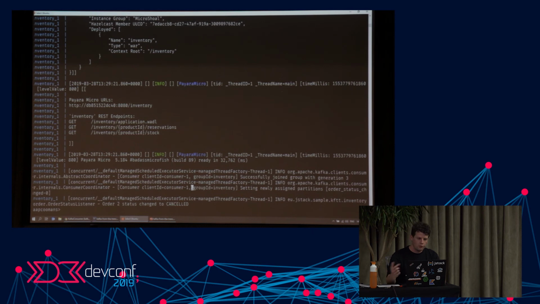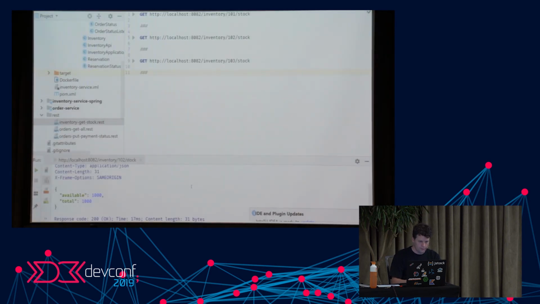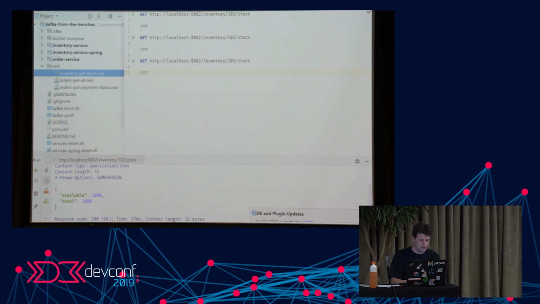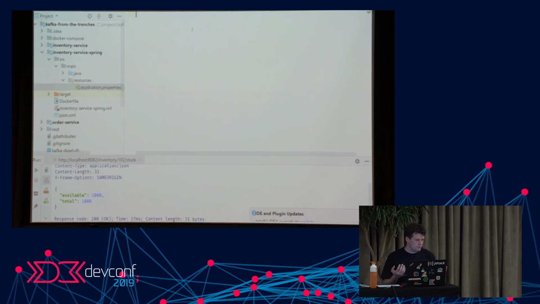So I want to redo the inventory service with you, but this time it will be a Spring application, a Spring Boot application. So let's go back. As you see, I prepared it a little bit. It's more or less the same stuff, but the setup is completely different. Spring Boot will give you a lot of stuff out of the box, but it does need some configuration.